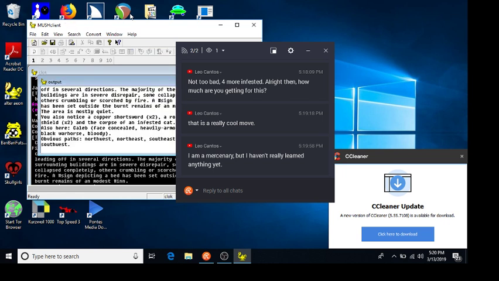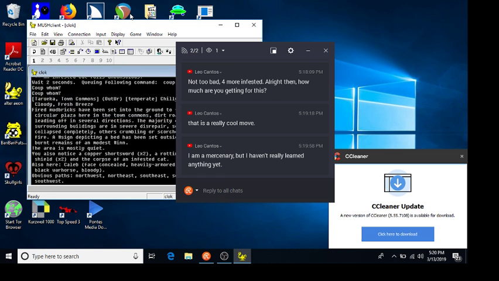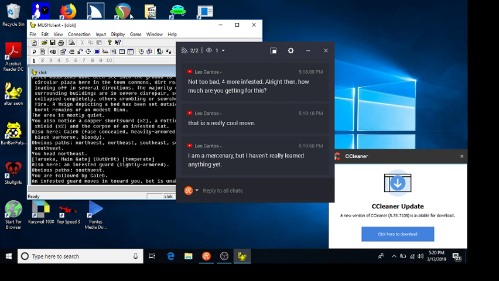Taruka Town Commons. Out southwest on this black ward. Also here, Caleb. Shield X2, and you also notice a copper short sword X2. A robin. Clock. You head north. Taruka. You prepare to engage in glorious battle.